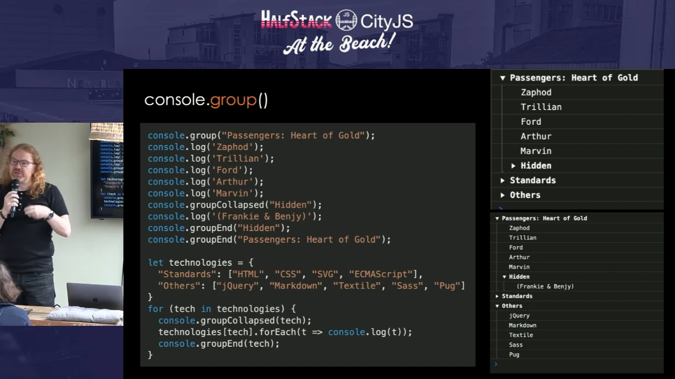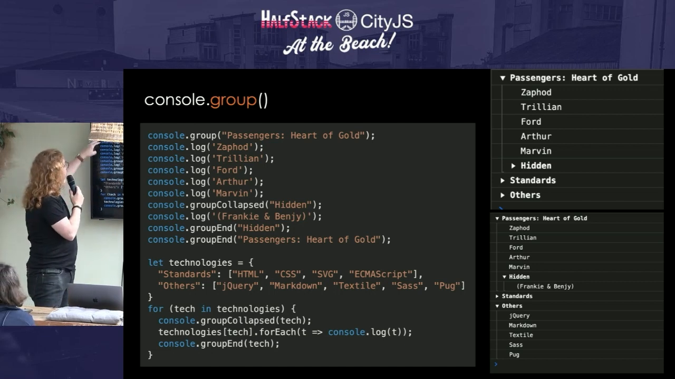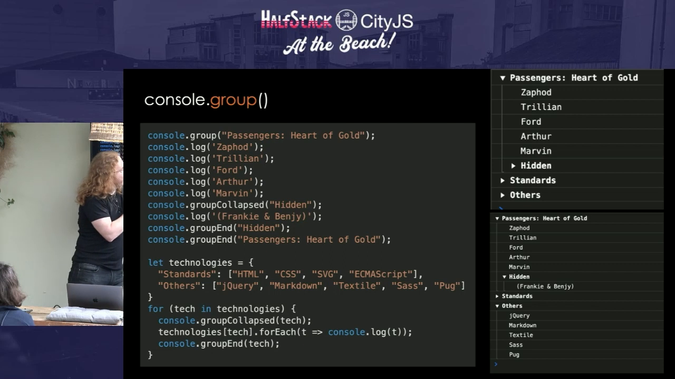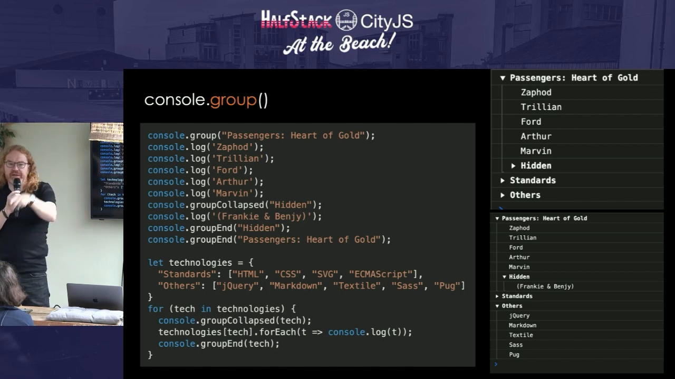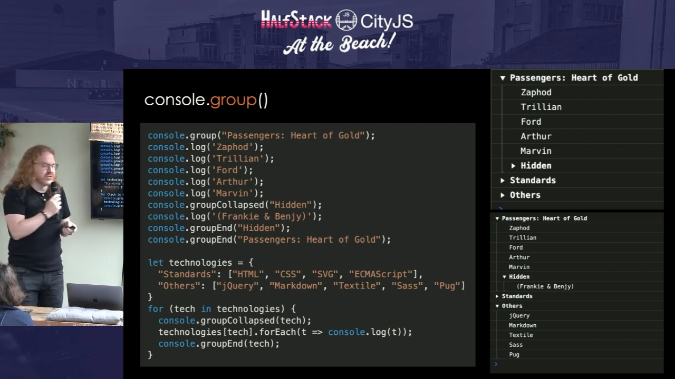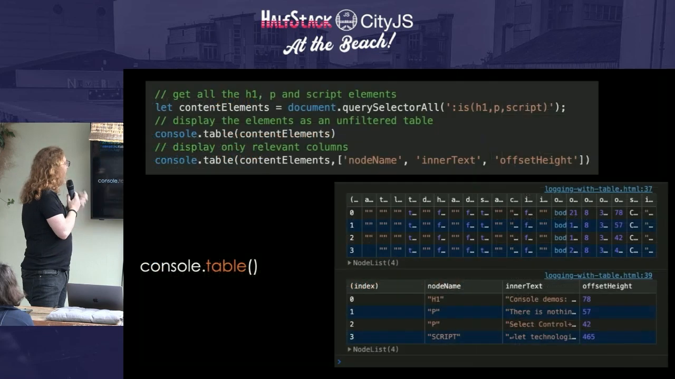Console group allows you to group messages. So you can say like, I start a group with a certain name, and then I put console logs in there, and I can also generate that on the fly. So that gives you an expandable version of a log. So instead of seeing 30,000 things, you can see like, this is what came from that, this is what came from that. It's another interesting little thing to use.